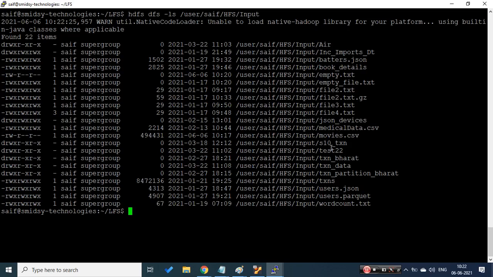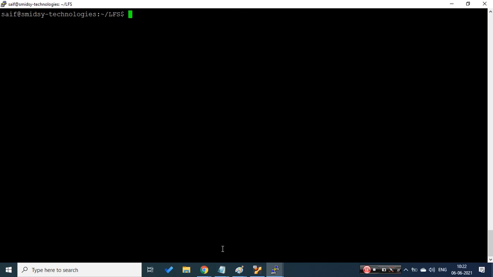Where is empty.txt? I just saw it over here. If you see, we got this empty.txt file, and it has a byte size of 0. We'll also see how to view this in human readable format. All those commands are a little later, but we will go step by step. All basic commands are available, so you will get most of the commands.